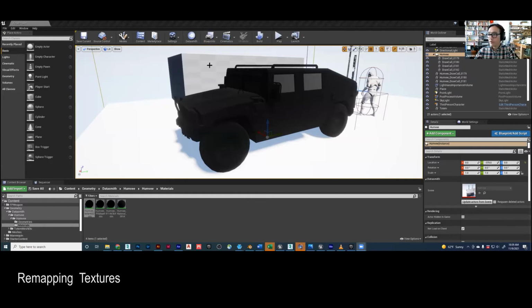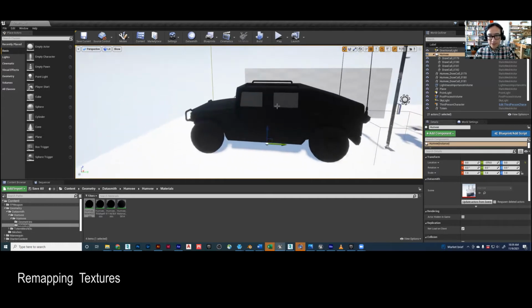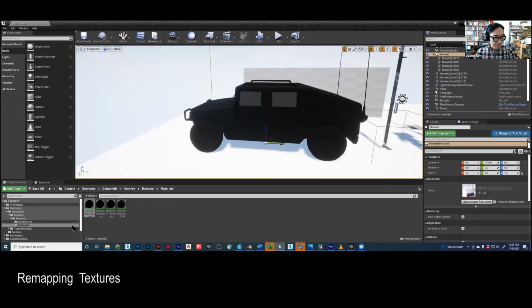We left off with the Humvee imported. We used a DataSmith import to bring this Humvee into the scene. And we can see that none of the materials came across, right? So we imported the DataSmith project into the Humvee folder that we created, which then created a Humvee folder. So maybe I didn't need to complete that step, but regardless, we have it.